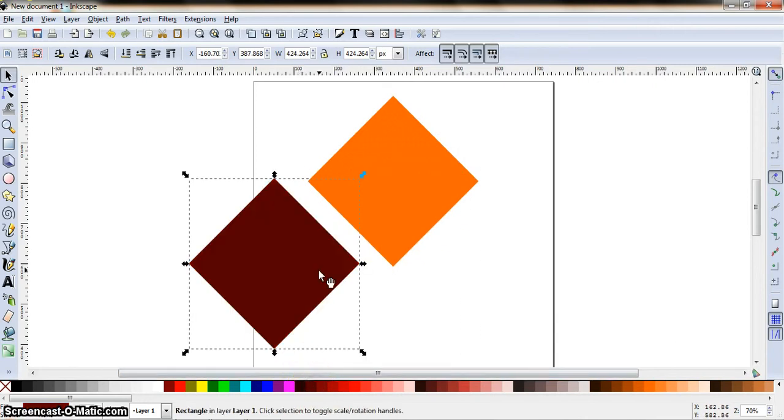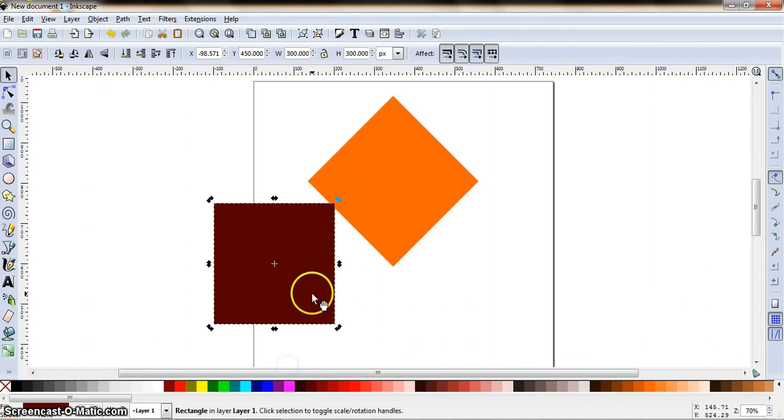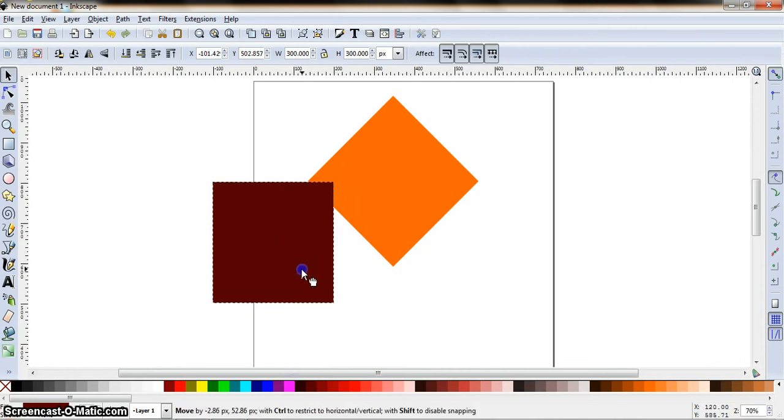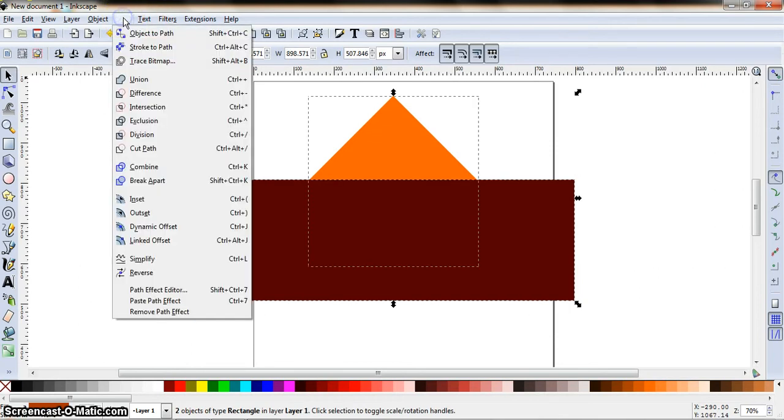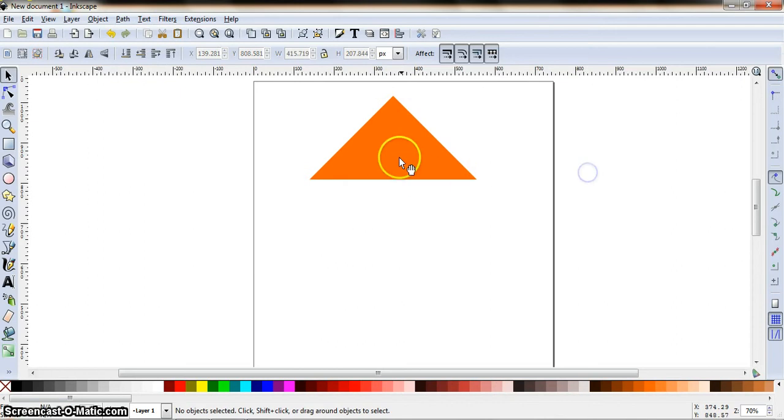and I'll change the color for this one. I'm going to click on it one more time so we can have these rotation arrows come up, and I'm going to hold Control and move it back down to its original position. I'm going to move it up here so it's aligned in the middle, and drag it out. Next thing I'm going to do is select both of them, path, difference, and here we have a triangle shape.